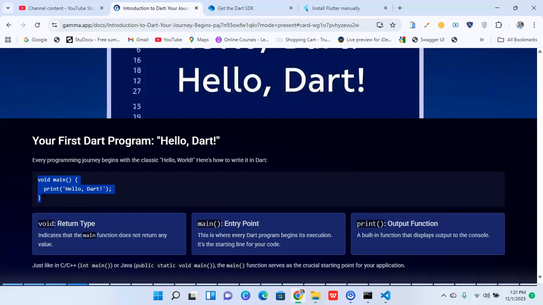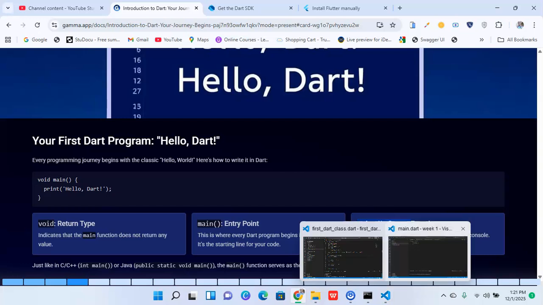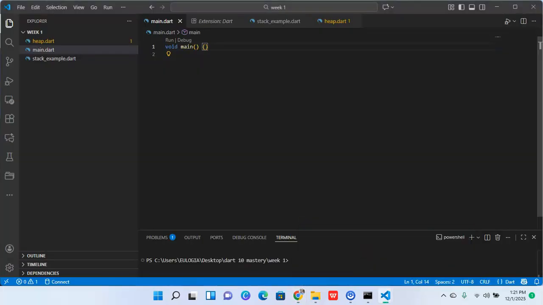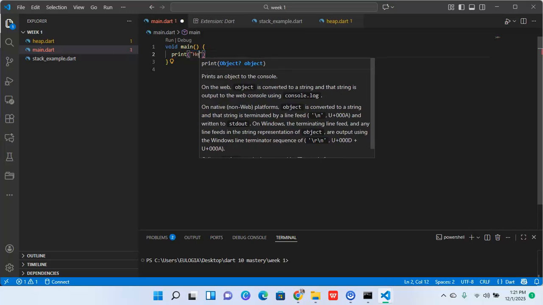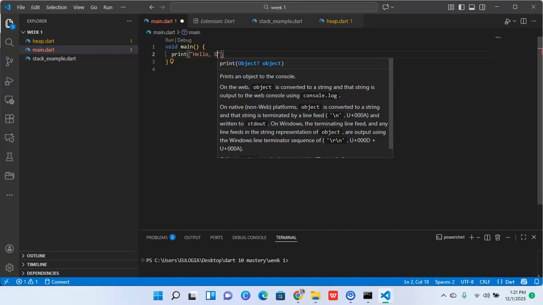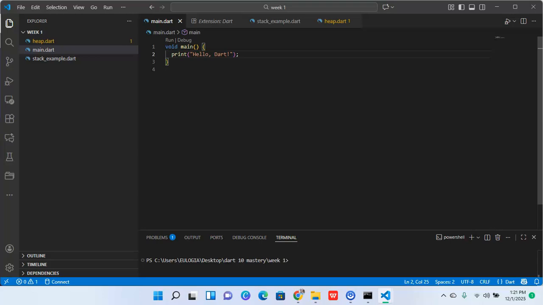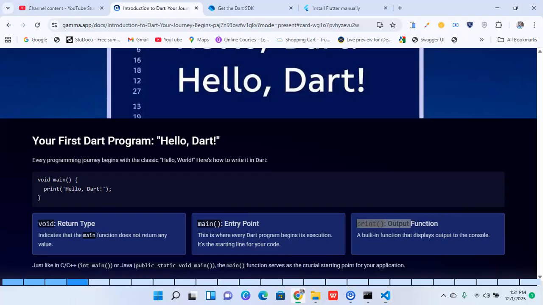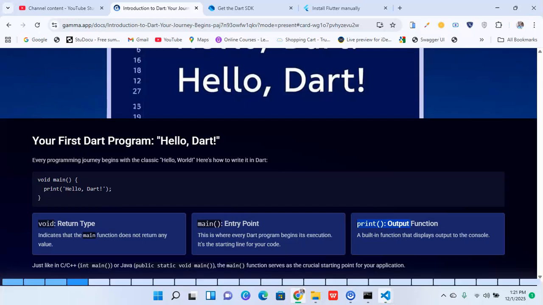So there is another thing called print, which is here. So I'm going to say print, and inside it, Hello. So now this is how you create your application.